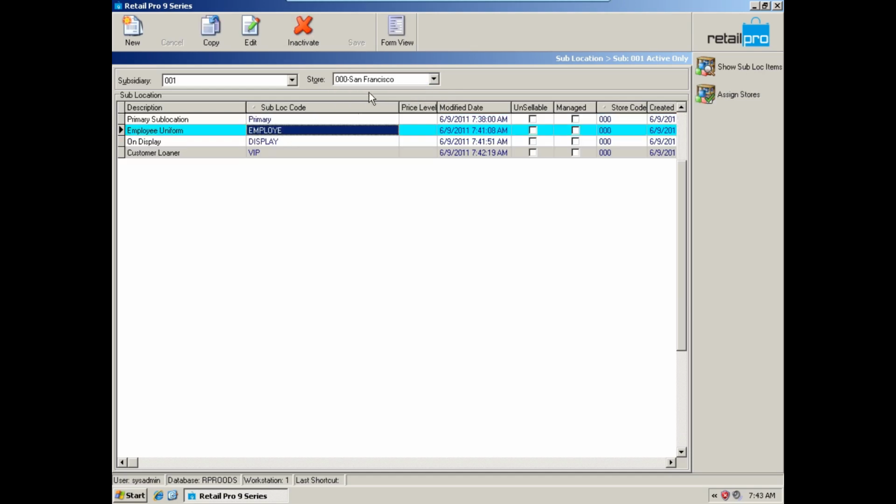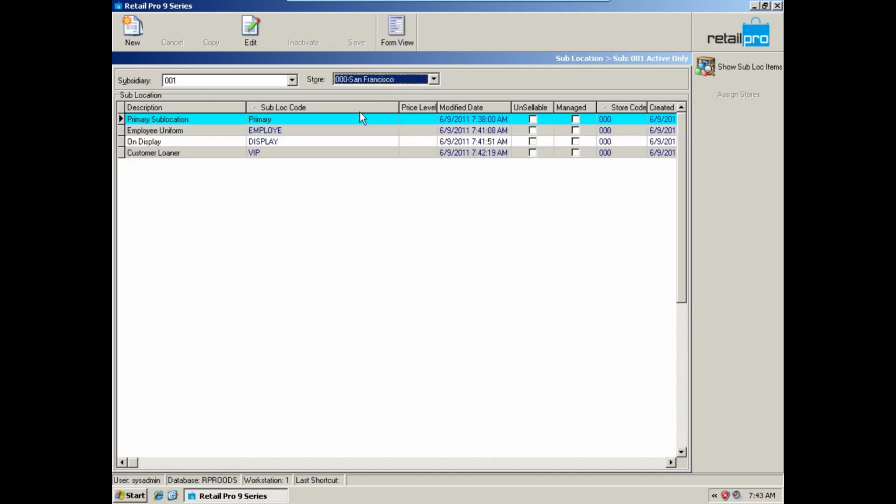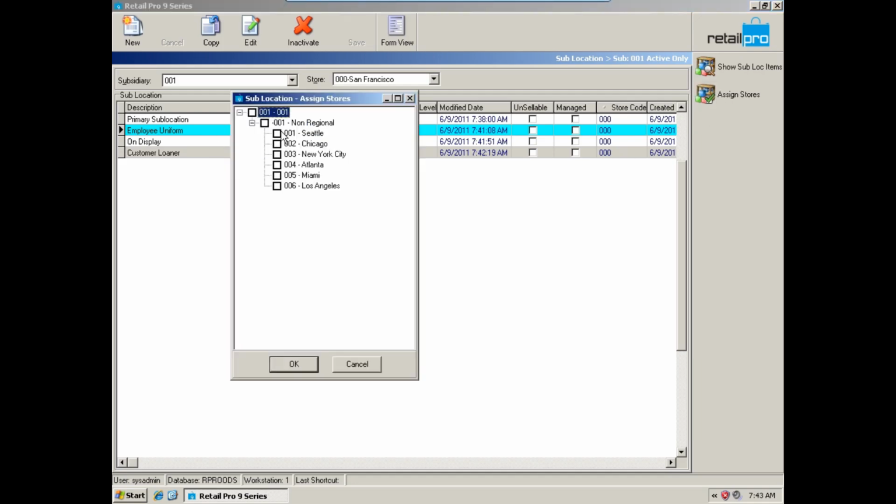So what I can do is manually recreate those sublocations at store 1 if indeed store 1 has the same sublocations as store 0. Or I can just copy it across. So if I select this sublocation, I can select assign store, then I can say copy to store 1 or store 1 and 2 and 3 and so on. I'm just going to copy to store 1.